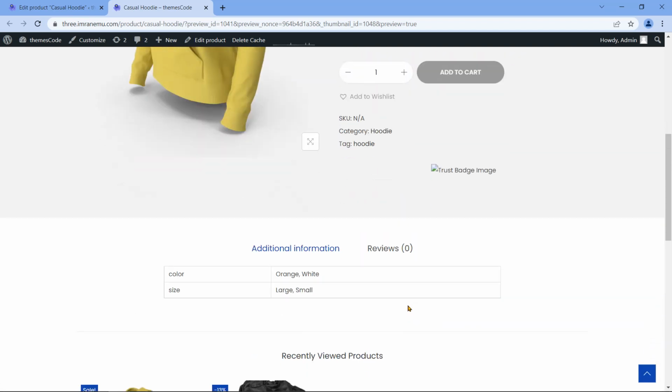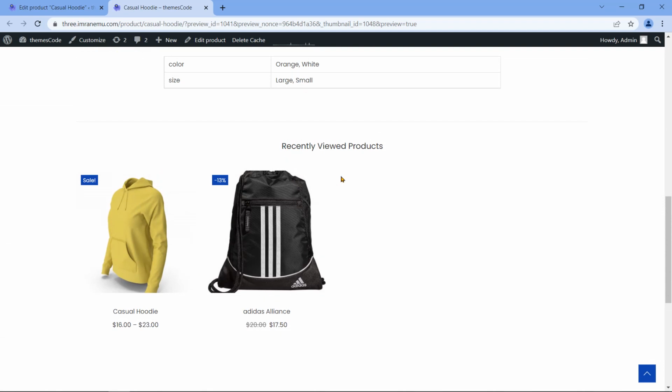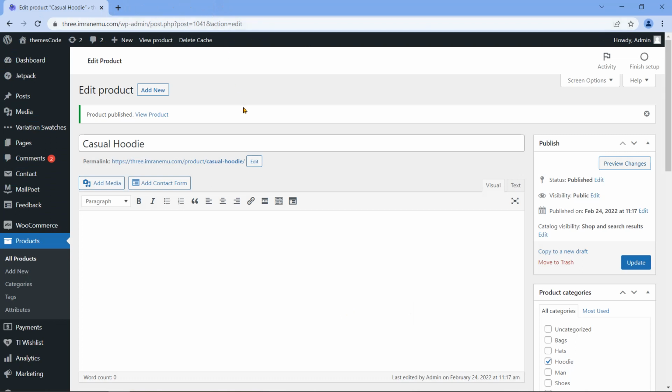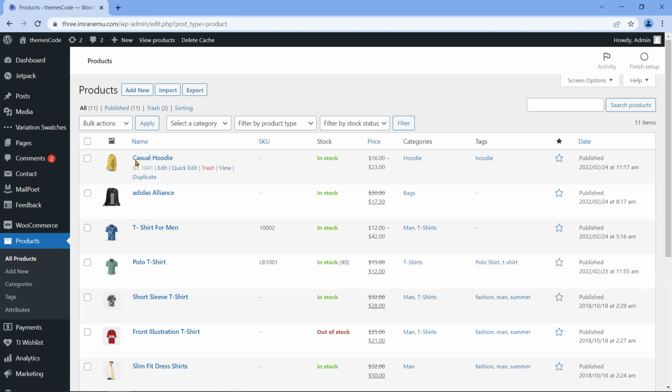After that, scroll down. You will see the additional information, color and size. Scroll down further. Recently viewed products displays here. Okay, I close this tab and go to All Products under Products. As you can see, Casual Hoodie is at the top of the list of all products.